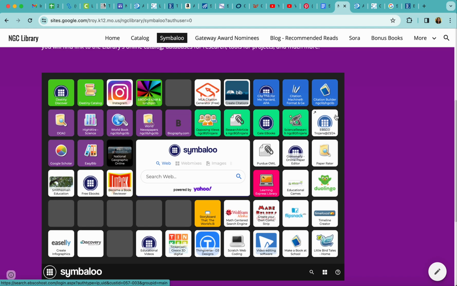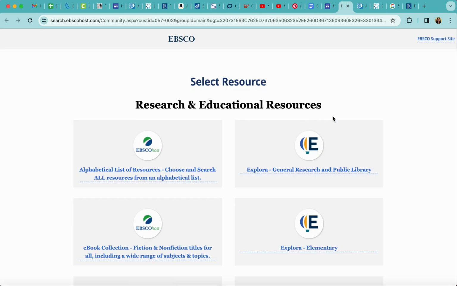It is called Ebsco. Now, if you're accessing Ebsco from home, you don't need to log in because you're on a school's network. However, if you're logging in at home, you may need a username or password, and that is right here at the bottom of the tile. So to access Ebsco, simply click on the tile and it will take you into the database.